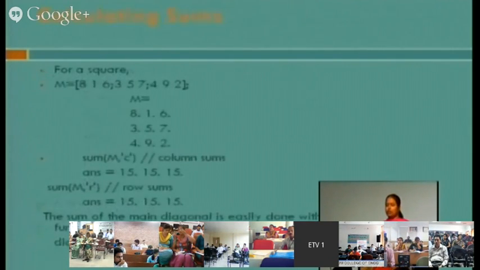I am not performing it on the SciLab because I suppose these are the basic functions and you can do it, right? Or do you want me to do it? It's okay? Okay. Then calculating sums.